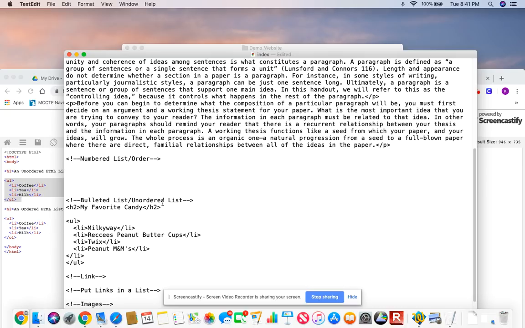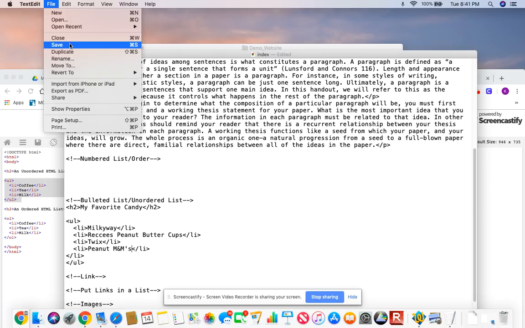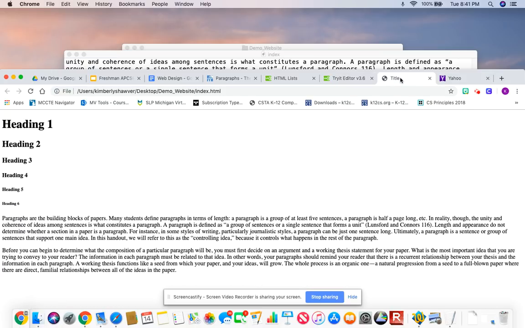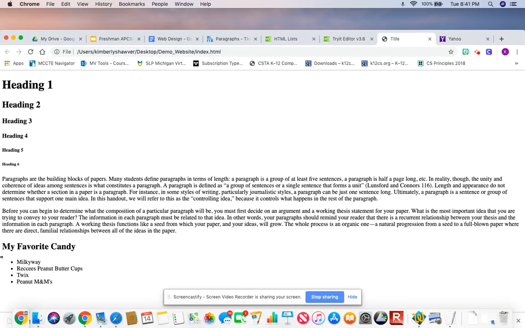So I'm under bulleted list or unordered list. I have the H2 heading and I made my unordered list. So let's go ahead and do a file and a save. And if we go back to our web page and let's do a refresh. Now, here you will see it's underneath the paragraphs right where it should be. My H2 heading, and my bulleted list, listing the items in the order I typed them in. Okay.